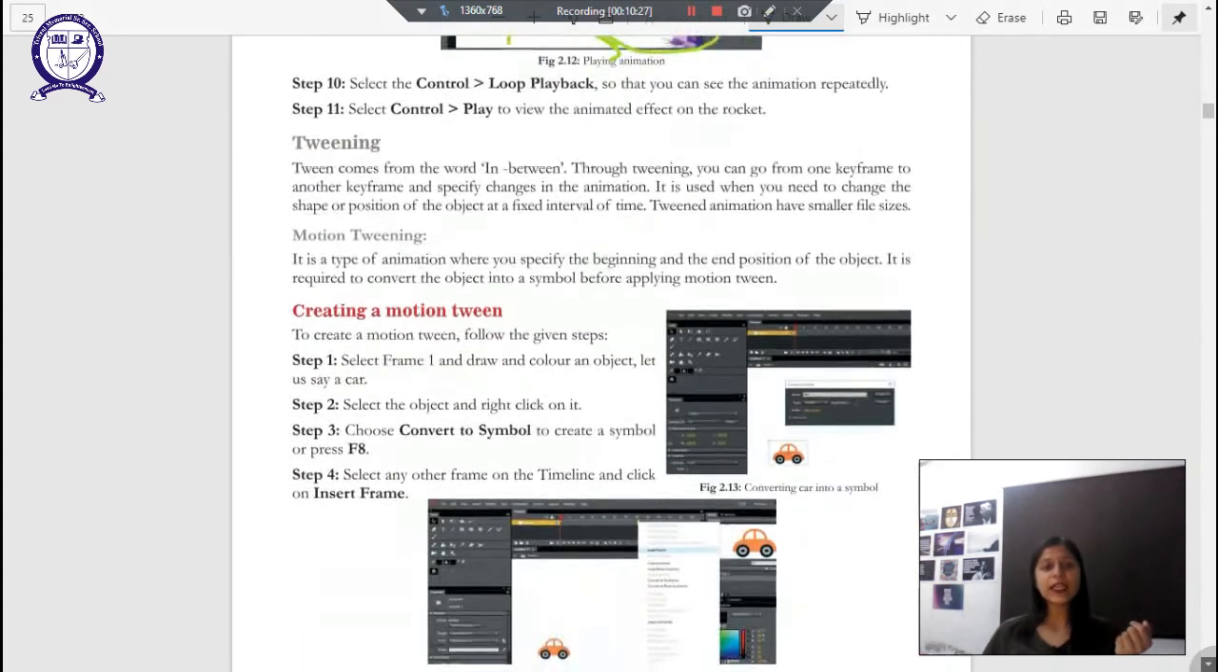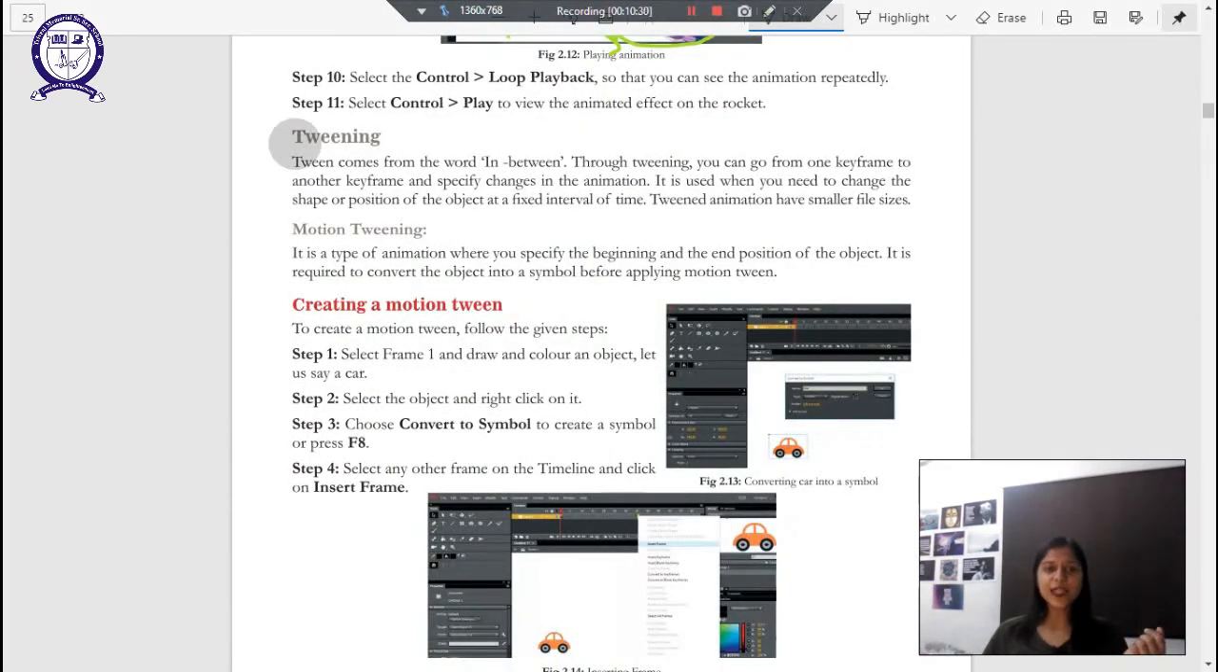Then we have tweening. It comes from the word between. So tweening means in between. Now again, do mark this here because it's being asked in your exercises in the questionnaire section. Through tweening, you can go from one keyframe to another keyframe and specify changes in the animation. It is used when you need to change the shape or position of the object at a fixed interval of time. And tween animations have smaller file sizes.